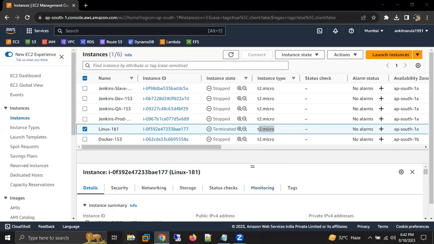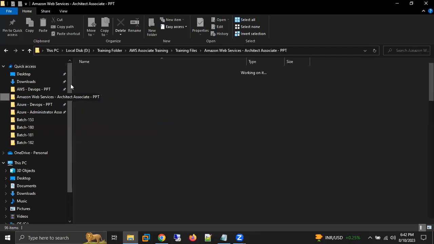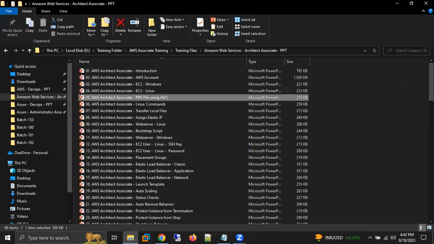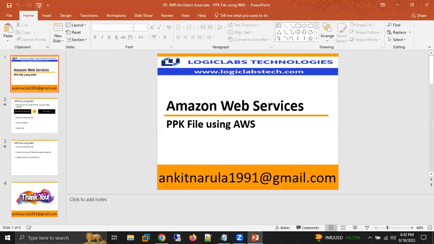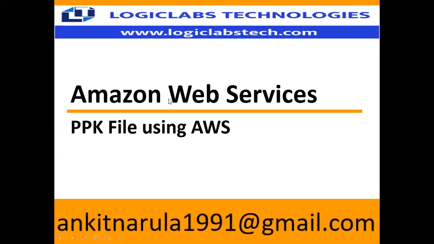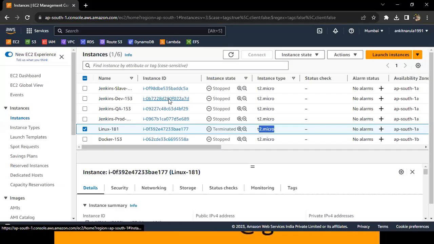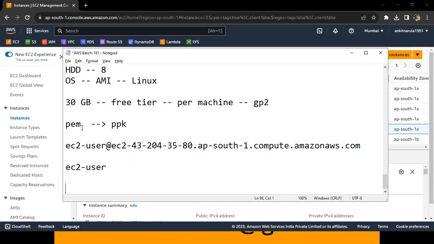Now moving forward, we are going to discuss some more options, creating a PPK file using AWS. Right now, to create this particular Linux machine, we created one PEM file, and that PEM file we converted into PPK. But in AWS, we have an option where I can directly create a PPK file.